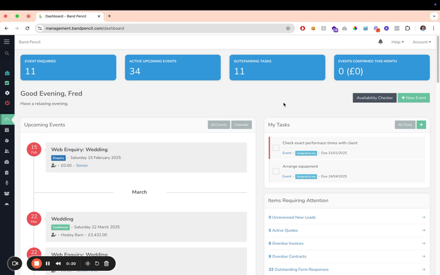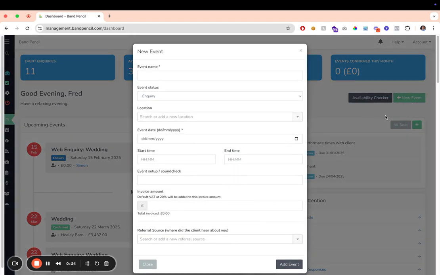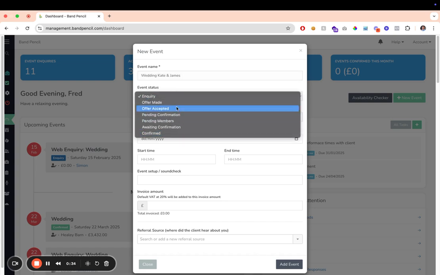So the first thing you need to do is create a new event. Now you can do this via your lead capture form or from your dashboard by clicking new event. And we're going to schedule the event of Kate and James. Now, they've just contacted me, so their event status is inquiry, but you can change it to these event statuses if you already know where it is.